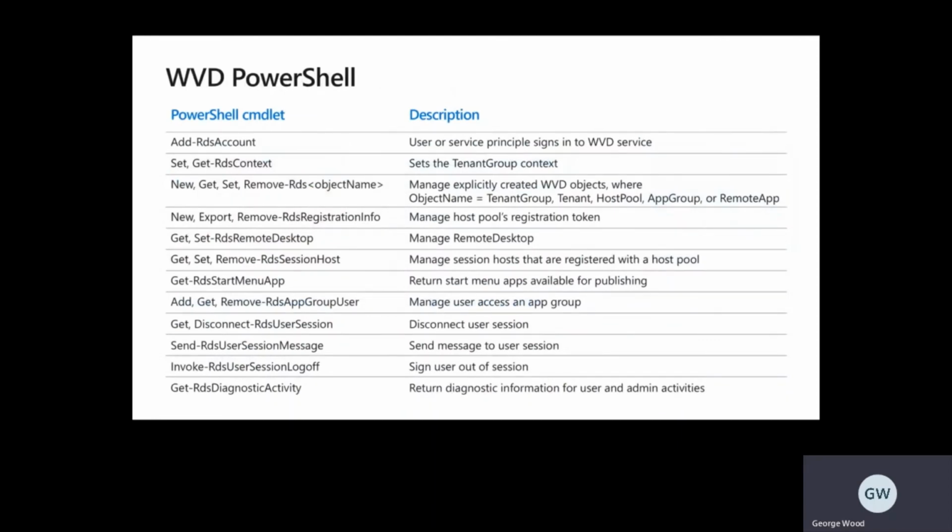As I mentioned, this is deployed through PowerShell, and a lot of the management is also done through PowerShell. So here's just a taster of some of the commandlets that are available. I would also say that at the moment, there is a user interface that you can deploy through GitHub for Windows Virtual Desktop. That uses some of these PowerShell commands behind the scenes. You may still need to use some of these PowerShell commands, for example, the disconnect user session.